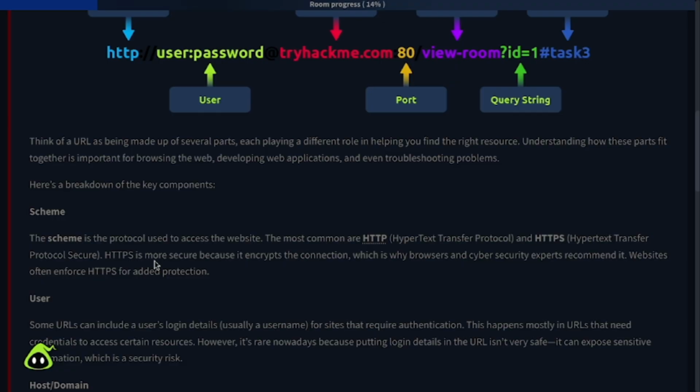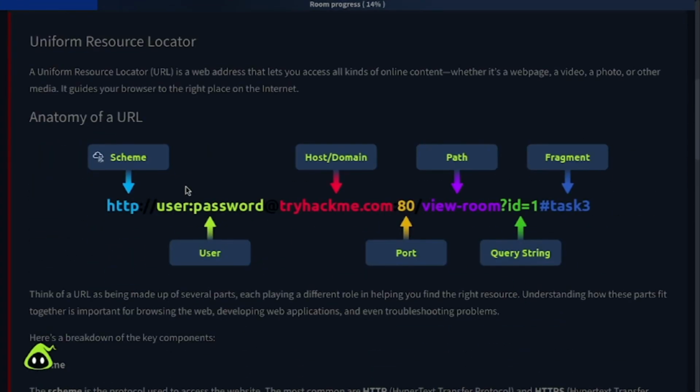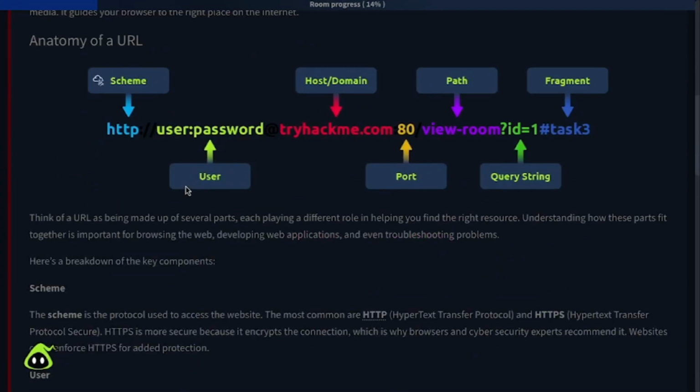The first up is scheme. The scheme is the protocol used to access the website. The most common you are going to interact with when you are visiting a web application is Hypertext Transfer Protocol, but also Hypertext Transfer Protocol Secure, HTTPS, though more often you are going to see HTTP as well. The difference between them is that HTTPS is generally more secure as it encrypts the communication.